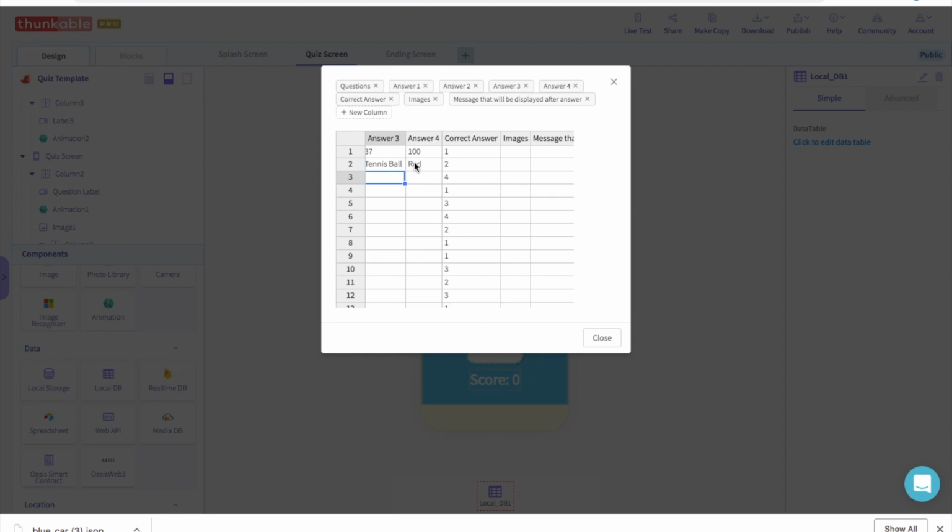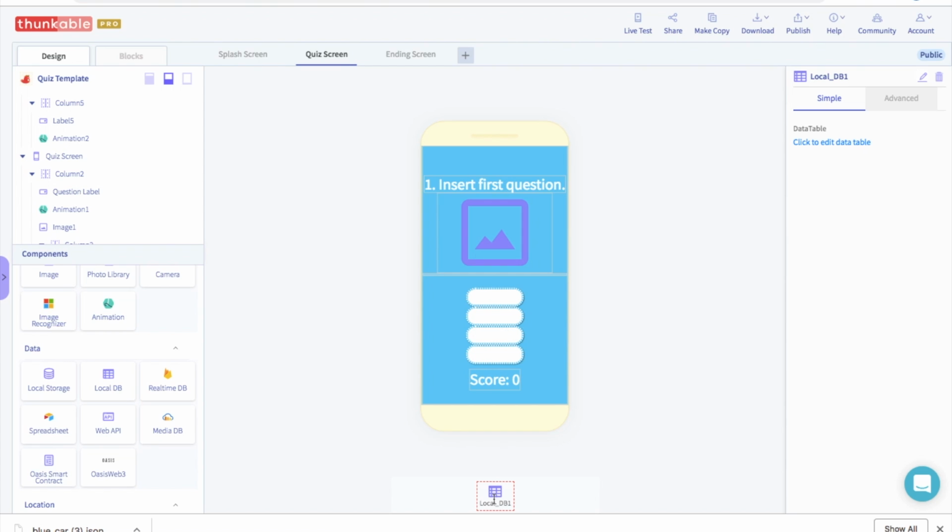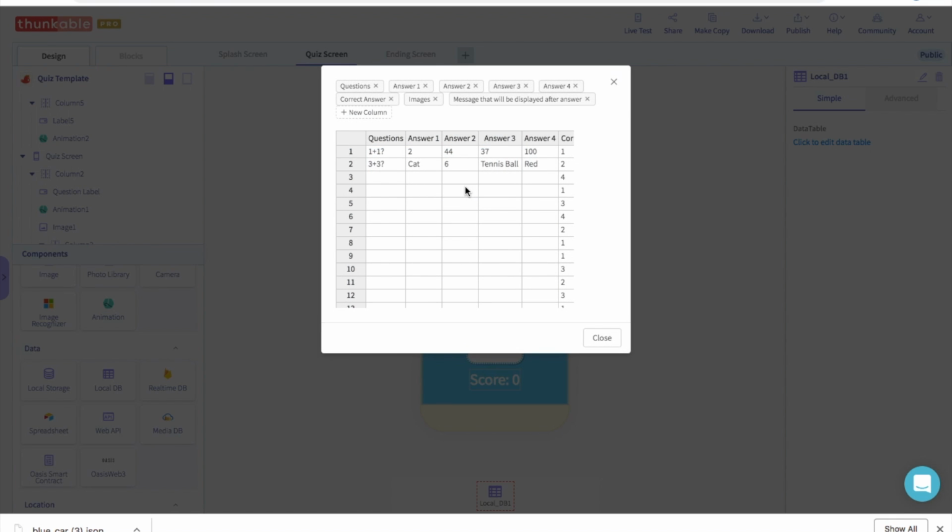We also have the option to add images. And the way, again, you would do that is if you click on image here and you upload any image that you want. And then all you need to do is copy and paste the exact name of the file, and then just paste it into the image category. That way, when your question comes up, it's going to be linked to a specific image.